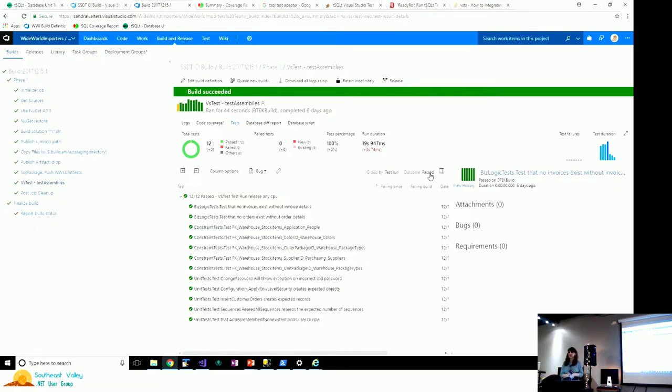Any questions so far? Everybody's so quiet. No questions. The code coverage report. See the tab.